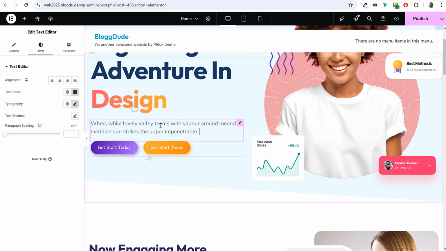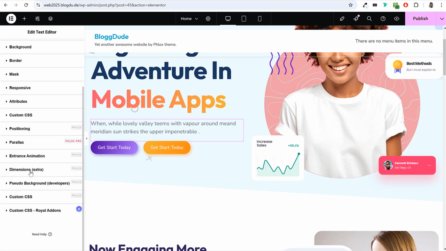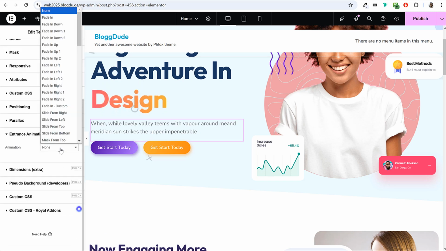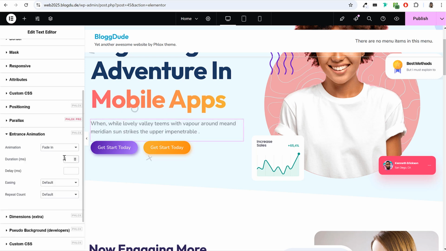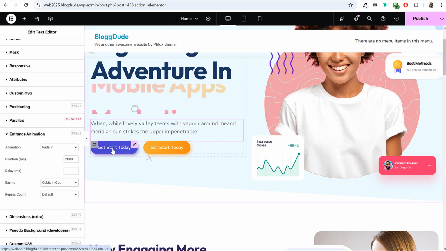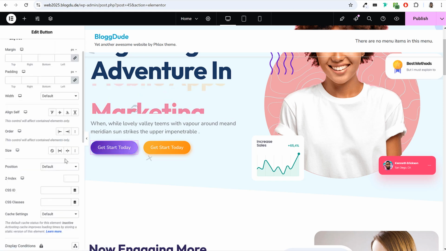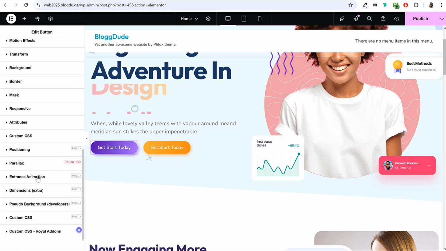Then after that I'll select this text and I'll just make it simple fade in. Okay, just fade in. So entrance animation, I'll select just fade in. Okay, just basic fade in, 2000 and cubic in out. Now for these buttons, okay, button 1 and 2, I'll select a different animation, not fade animation. So I'll select the button 1, go to entrance animation.